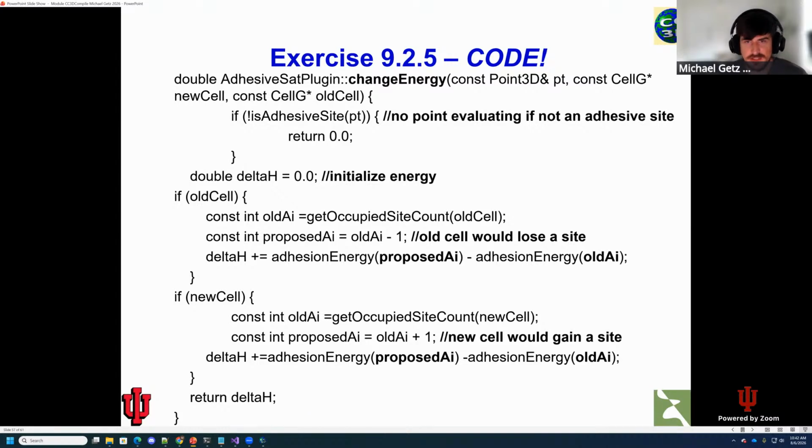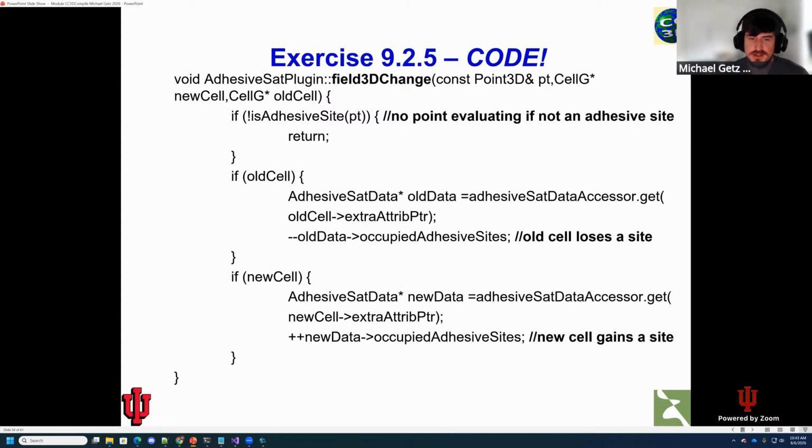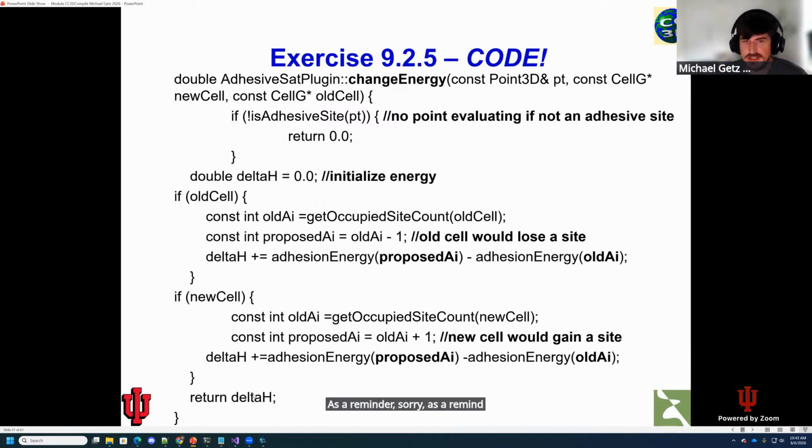So I'll pause specifically on this slide here. Is there any questions in terms of how old cell and new cell are modifying this delta H? As a reminder, this delta H is just added directly onto the sum of all of the other delta H's.